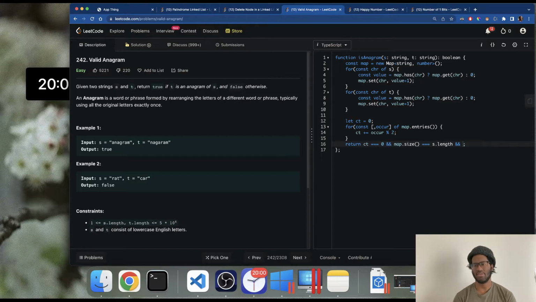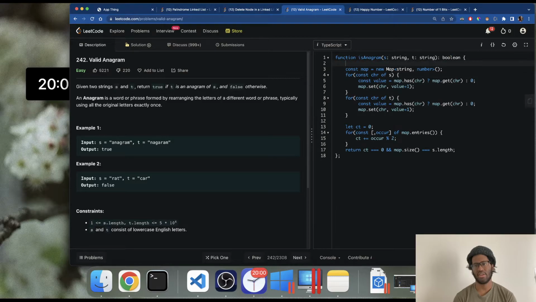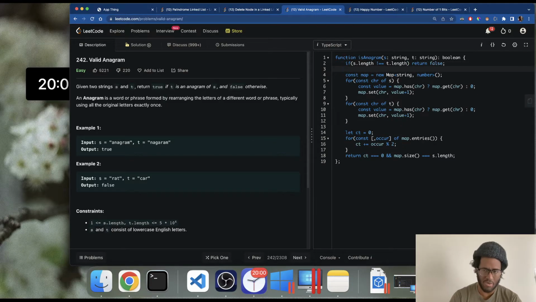And we can actually make this even simpler, I think, if we do map.size equals s.length, and then up here we'll just say if s.length does not equal t.length, then we're just going to return false. If they don't have the same number of characters, they're already not anagrams, right?